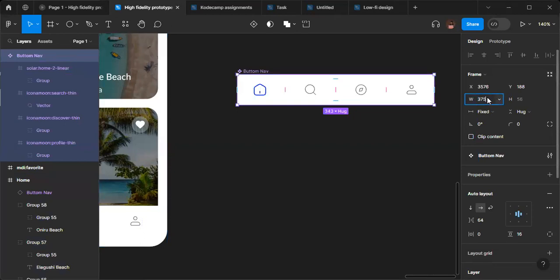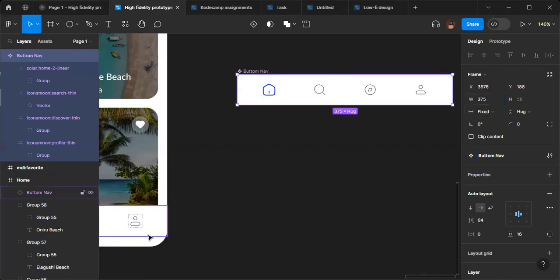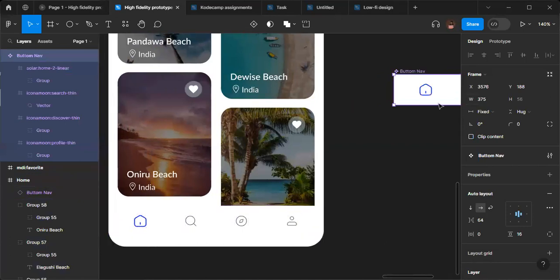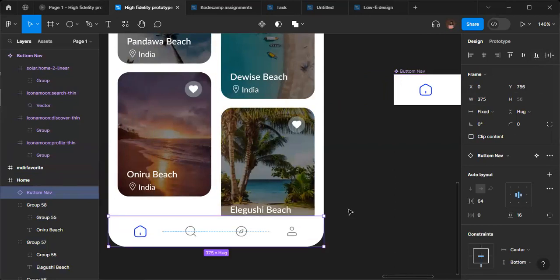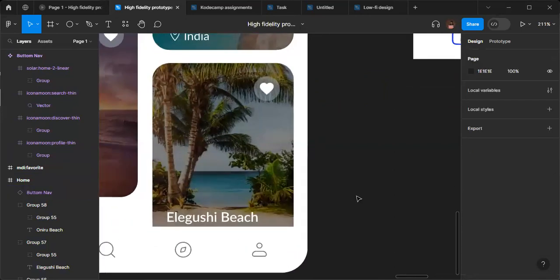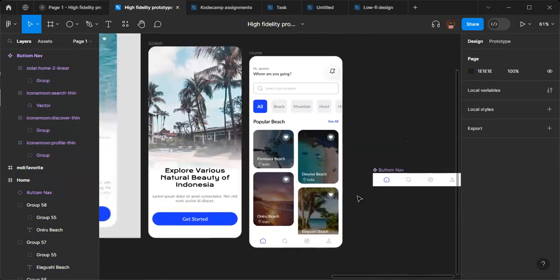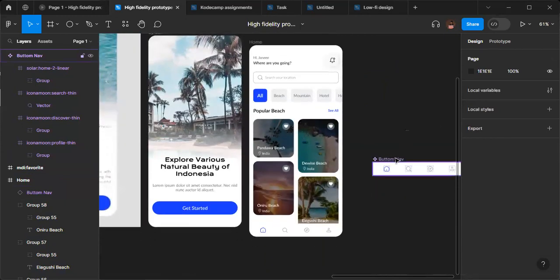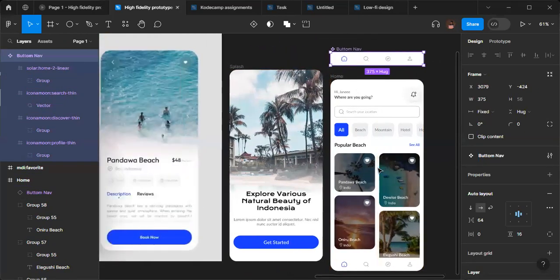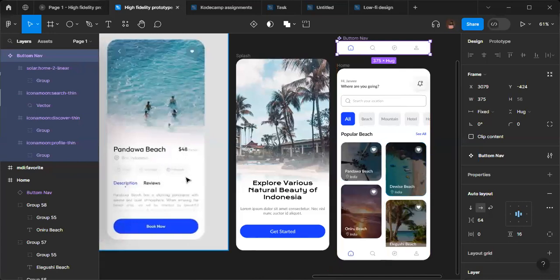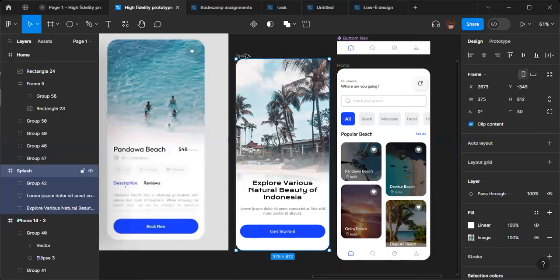375. Yeah, it's automatically changed because I changed that for the parent component. So we're going to align this to the bottom. Yes. So we have our home page ready. Let's take this here. So the last thing we want to do is design this other screen here. And for that, because it looks almost the same as what we have here, I'm just going to duplicate it because of time.